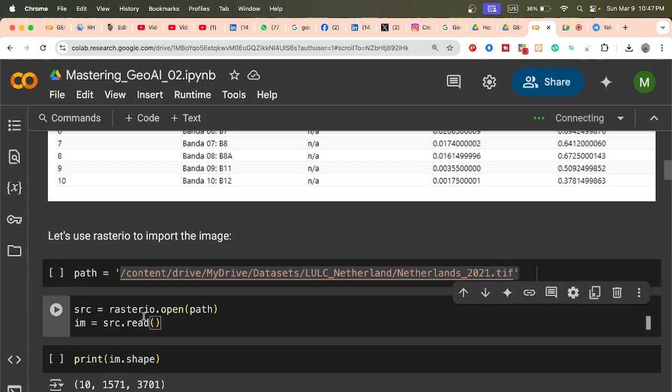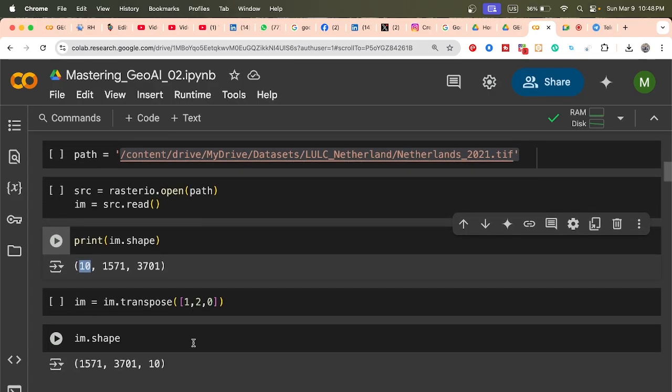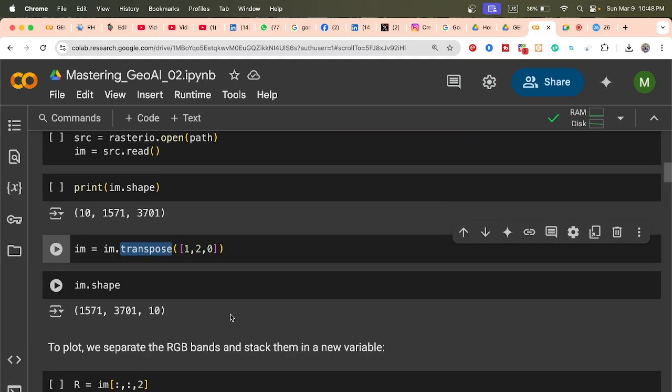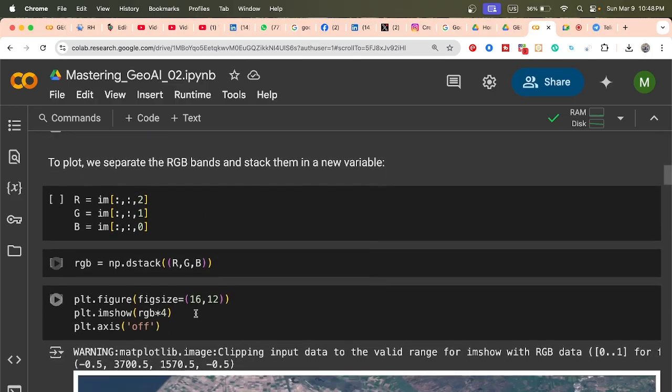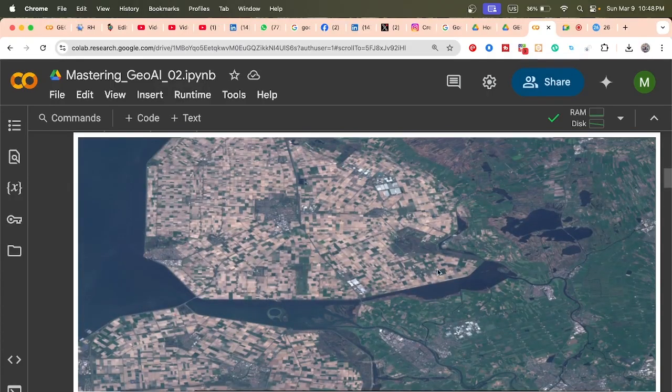Then we simply open this satellite imagery using the rasterio package, because rasterio handles satellite imagery. We can easily open or reshape it. Here you can see we simply read this imagery and find its shape. Basically, here we find the 10 bands, and we also find the x and y pixel size. Then we apply the transpose function. Then we apply RGB, mainly red, green, and blue, and we get this satellite imagery. So this is our satellite imagery.